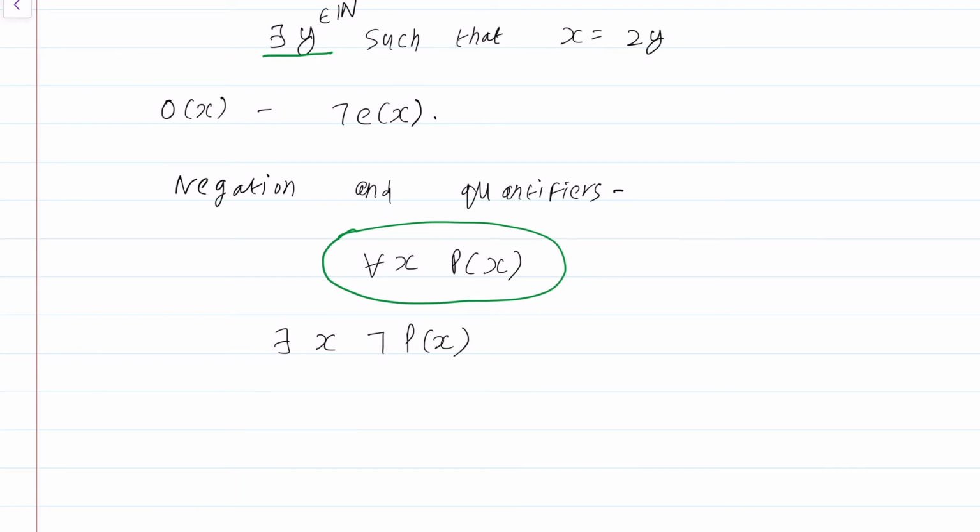What this new statement, which we will call q of x, is asserting is that there is some element x such that p of x is false. So this is precisely asserting that the statement for all x p of x is false. This is how you negate a statement that involves a universal quantifier.